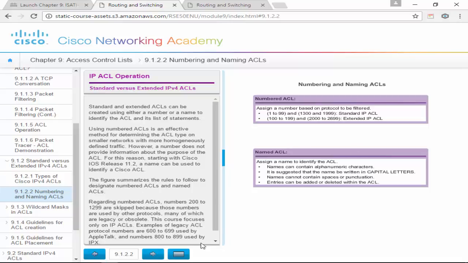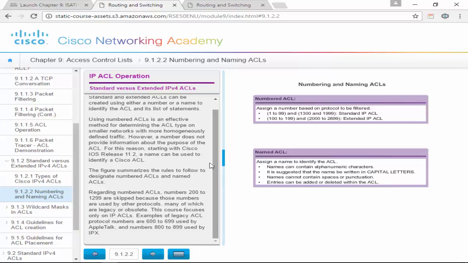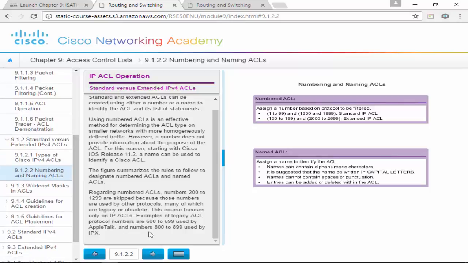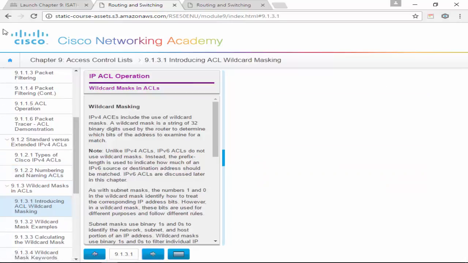Alright. So a named ACL can only contain alphanumeric characters. It is suggested that a name be written in capital letters. Names cannot contain spaces or punctuation. Either can be added to or deleted from the ACL. Sure. I don't know what it's trying to say, but we'll keep going. They must be talking about descriptions.